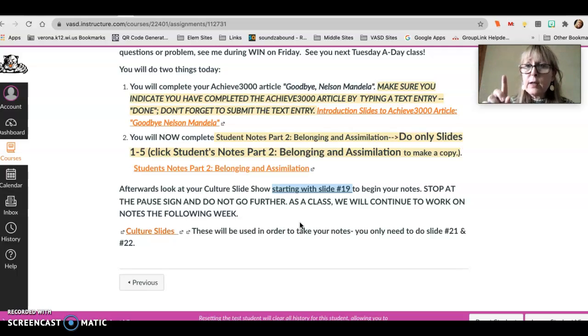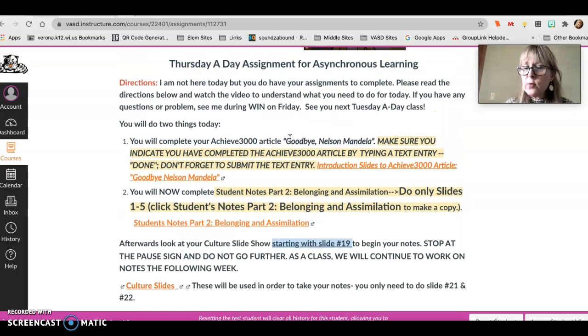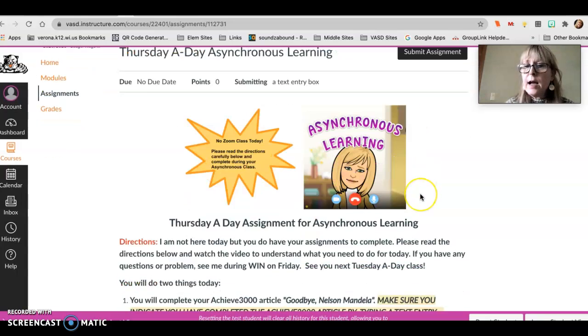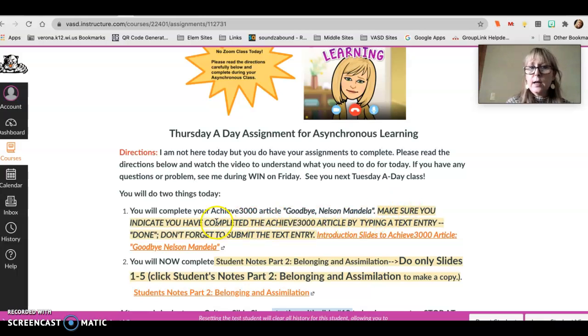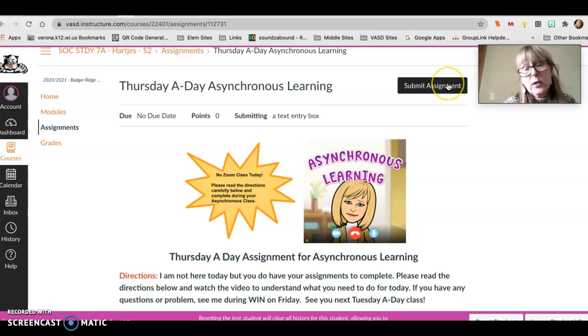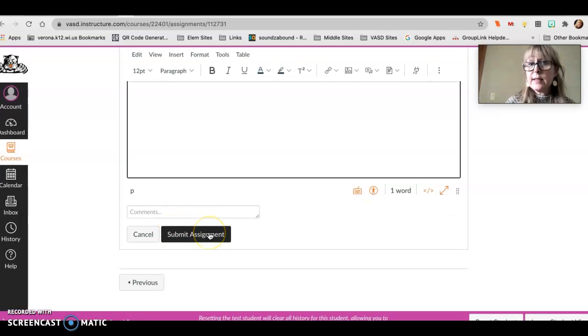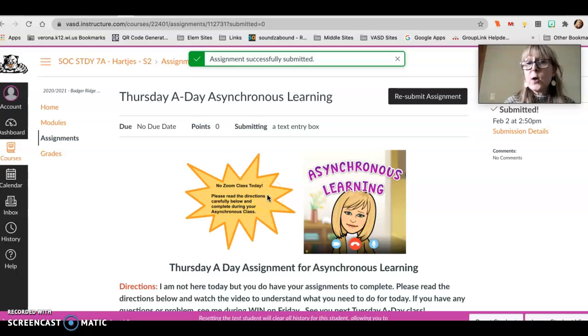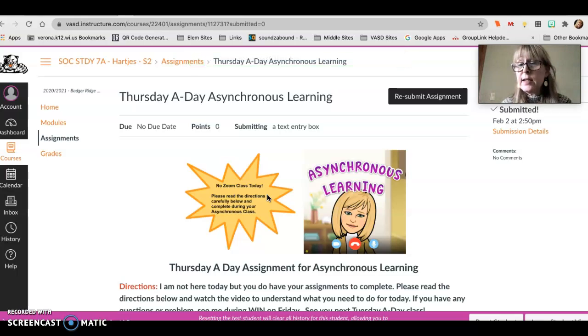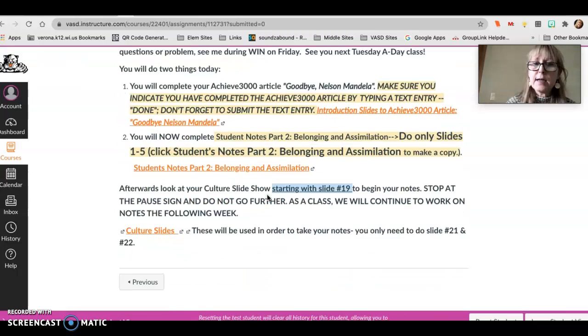But here's something that's really important. If you are done with Achieve 3000, you still need to submit. I have created a text entry. How am I going to know that you're done with the Achieve 3000? How can I give you a grade on that? All you have to do is submit your assignment and write or type done, and then submit. It is going to indicate to me you are done, and I can go to my Achieve 3000 and look at your score, and then I can go back to Canvas and give you the score that you received. Make sure you do that. Make sure you type in done.